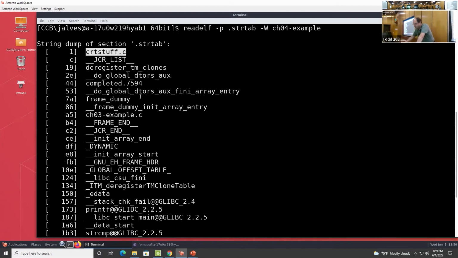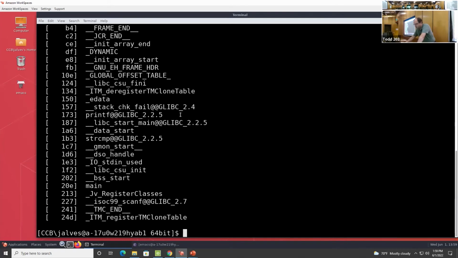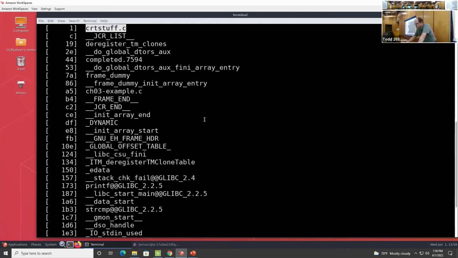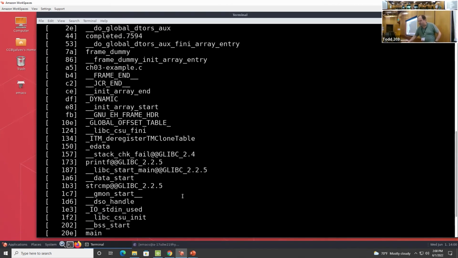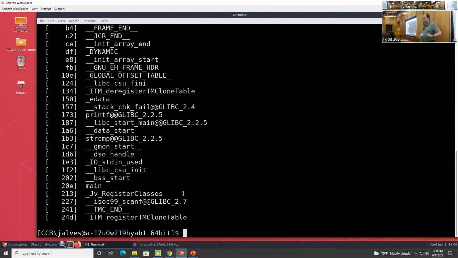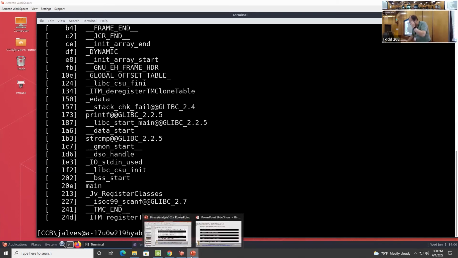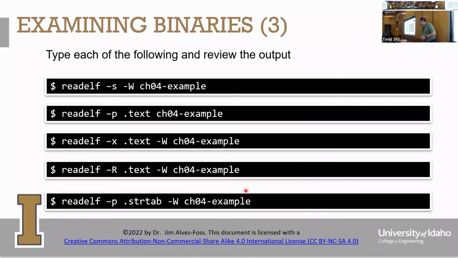So again, CRT stuff, etc. I need to be careful. These are strings used by the ELF file, not necessarily by your program. So they're not the strings of your program; they're the strings the compiler created. These are the names of the dynamic libraries that it called, and names of functions and other things in there. Okay, so that's an important one to understand. It's not your program strings.